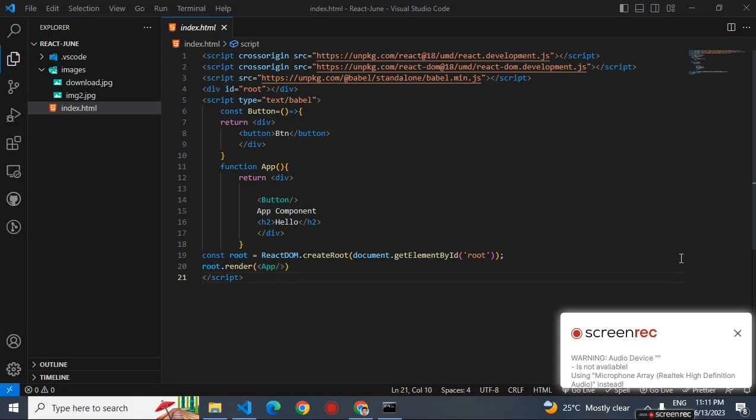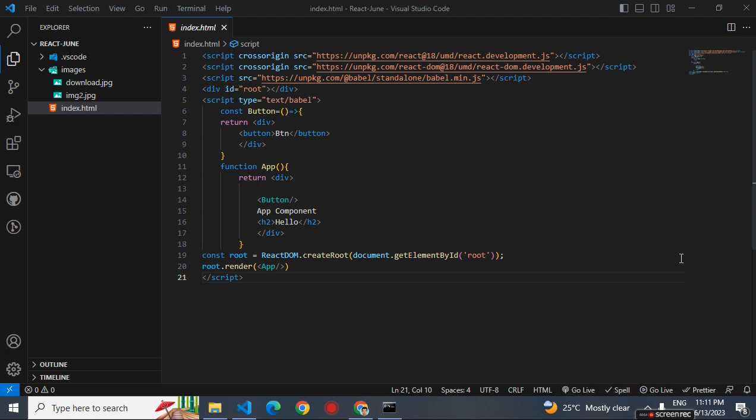Hello guys, today we are going to learn about props. If I want to pass data from one component, from parent to child, then I will use props for passing data from one component to another component.